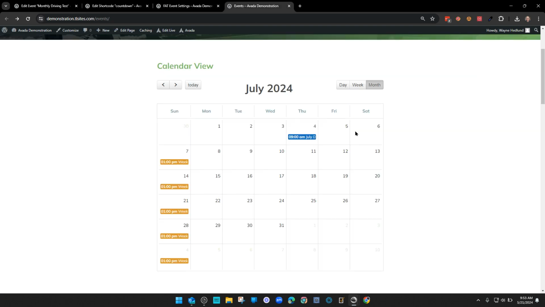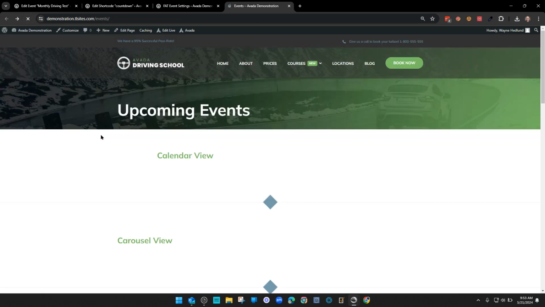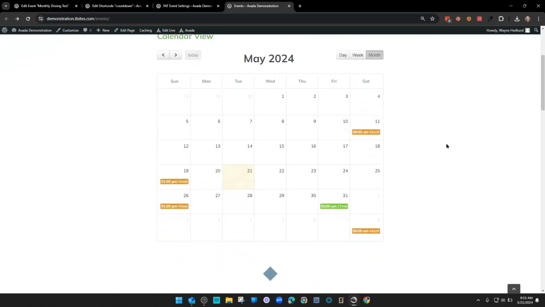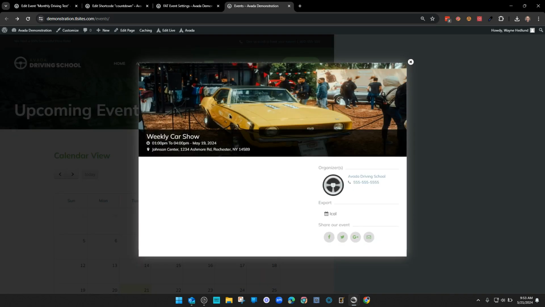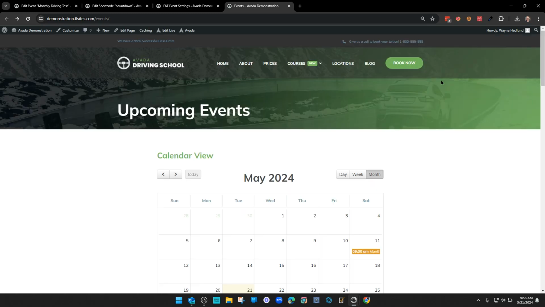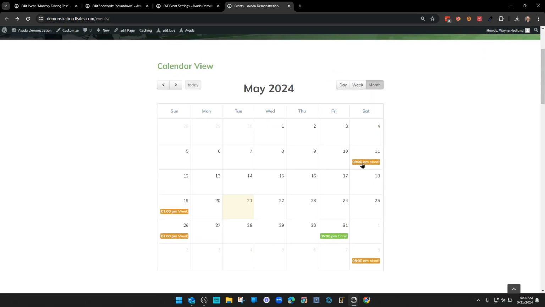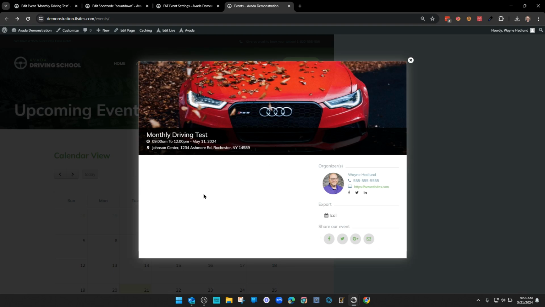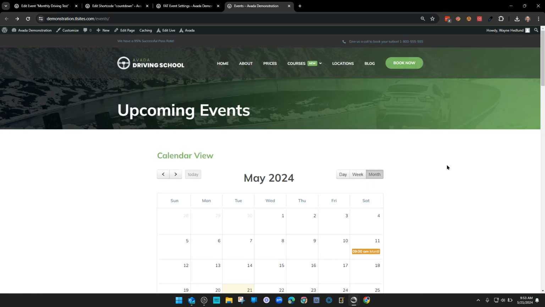So let's come over and now let's look at our calendar. Let's refresh the calendar page, our upcoming events page, and let's see what we've accomplished. So here is our weekly car show that happens. Okay, we've done that. That's great. We've got our Christmas in July event. That's great. Okay, we have this second Saturday of the month that's showing up right here. There's that event. I didn't put any information in there, so I should have done that. That's fine. We can do that later.